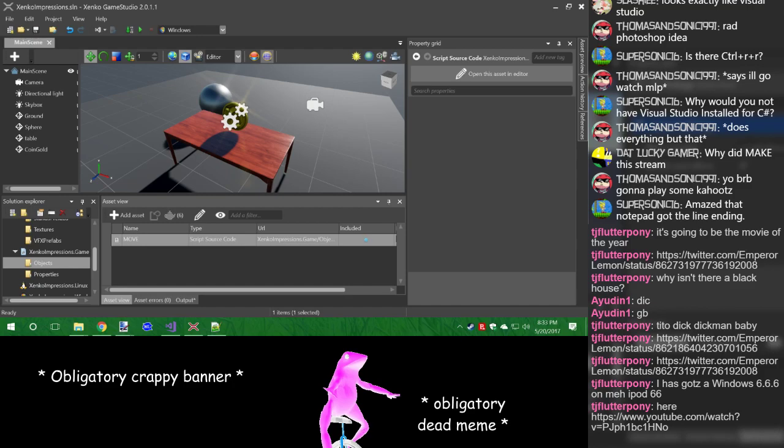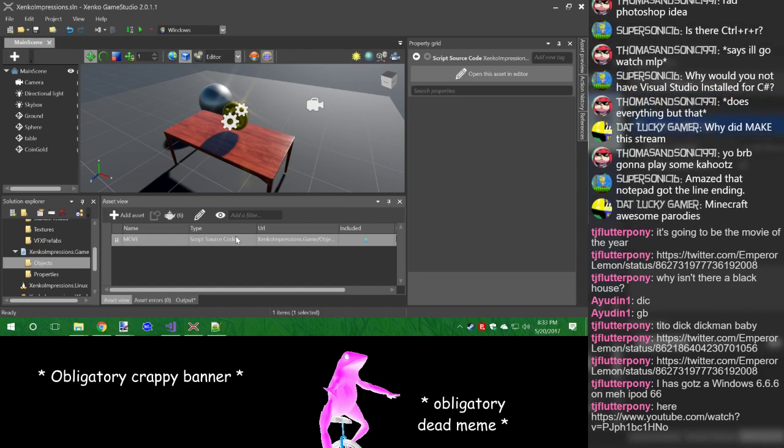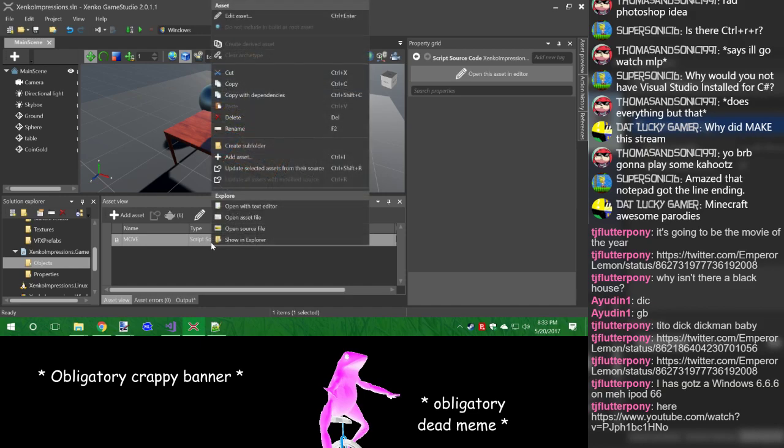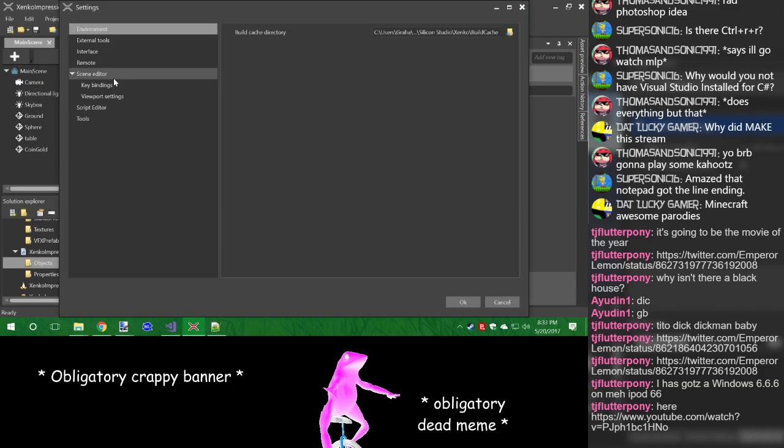Why would you not have Visual Studio installed for C#? That is a good point. I don't know. Some people don't. I know there's a lot of people who just downloaded Unity, don't know anything about C#, and they got MonoDevelop because it comes with Unity, and they're like, I'll just use that! I don't know if they even know Visual Studio is a thing. Which makes me cringe like you wouldn't believe, but anyway.